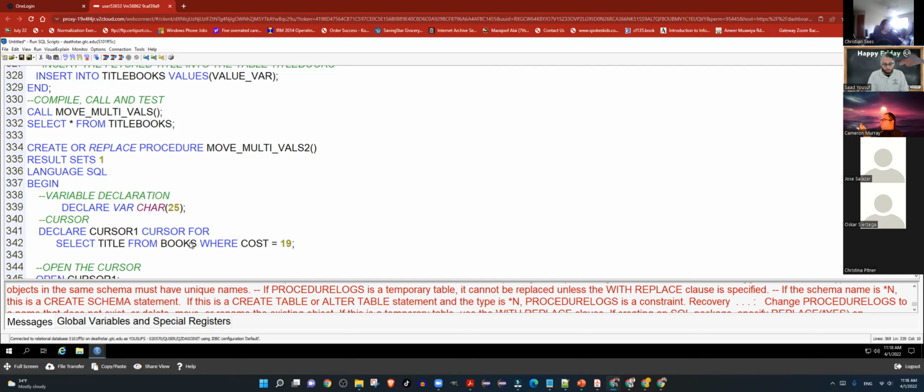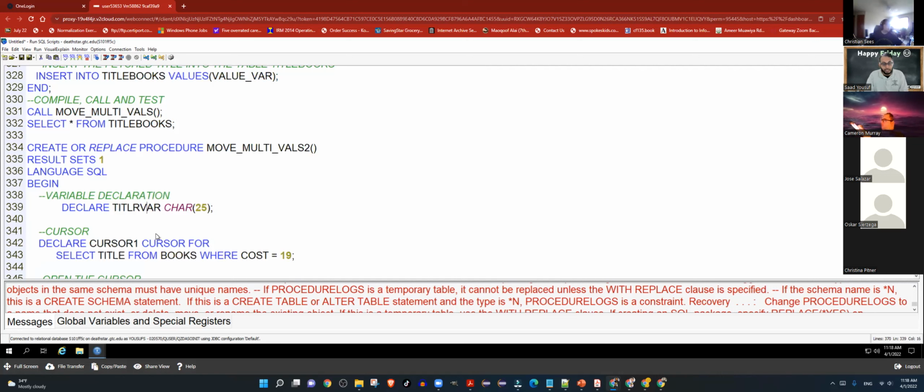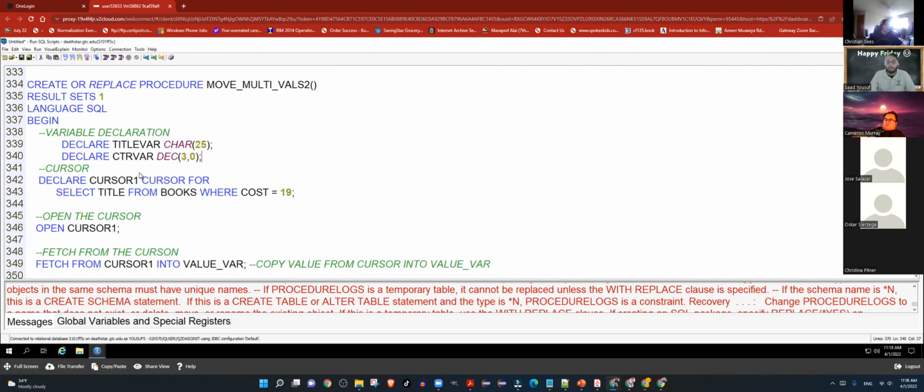I'm making some changes to the variables that I'm declaring. So I have a title variable set to the size 25. And then I will also declare a counter because I have to run a while loop. So those are my 2 variables, title var and counter variable.